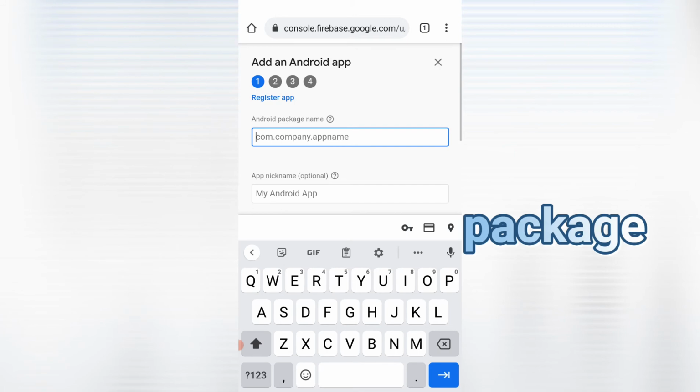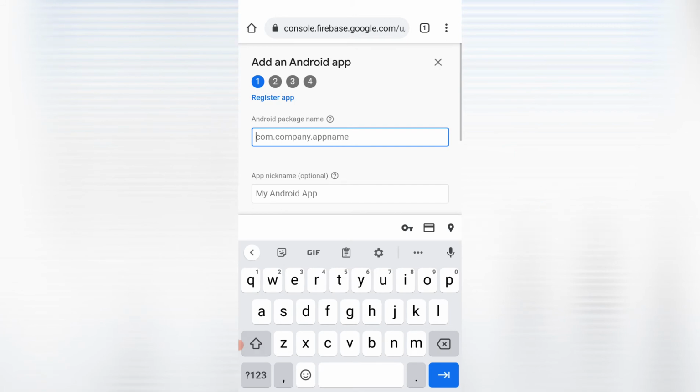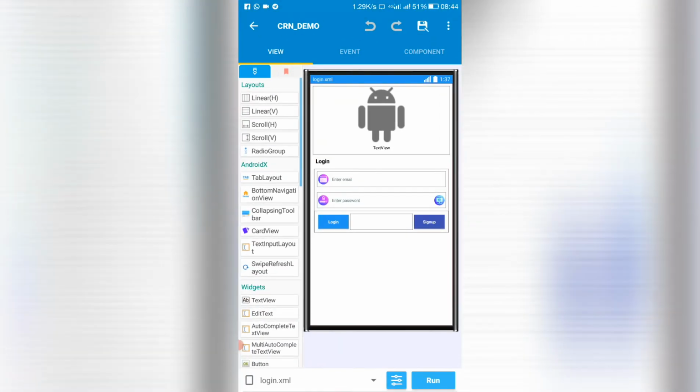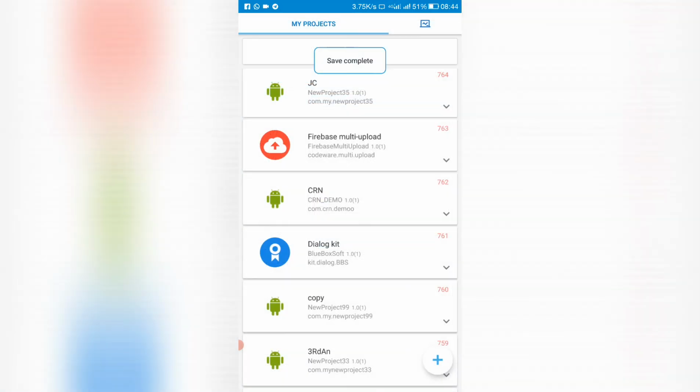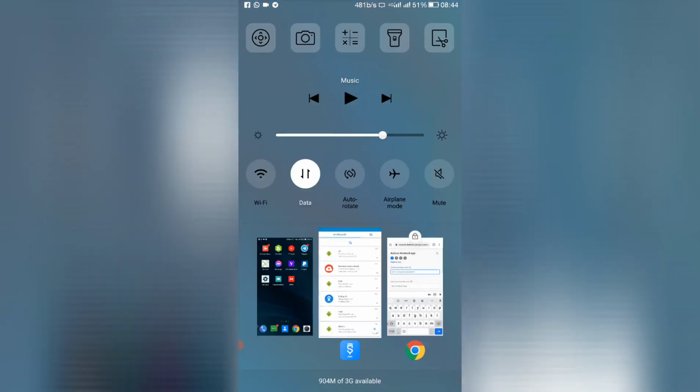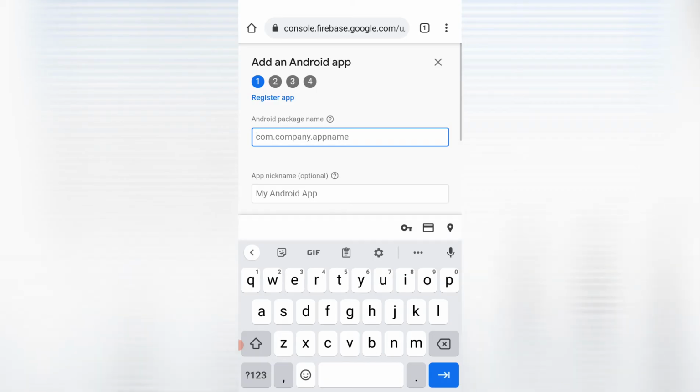If you already know the package name, simply enter it there. Otherwise, let's close our project to see the package. Okay, so the package for our project is CRN demo.